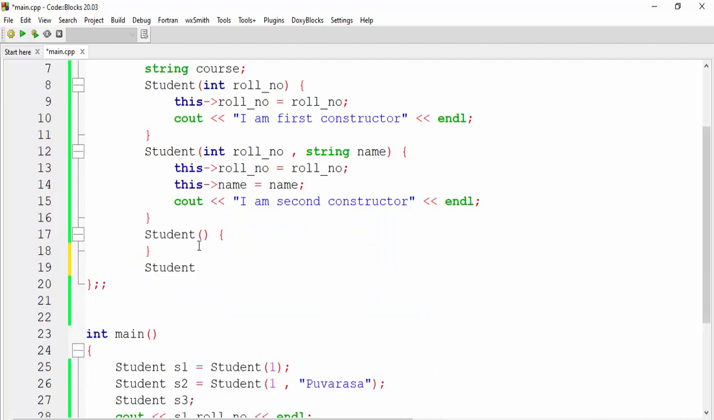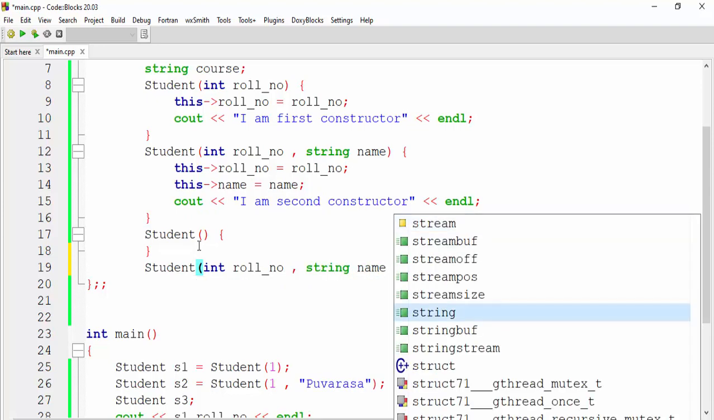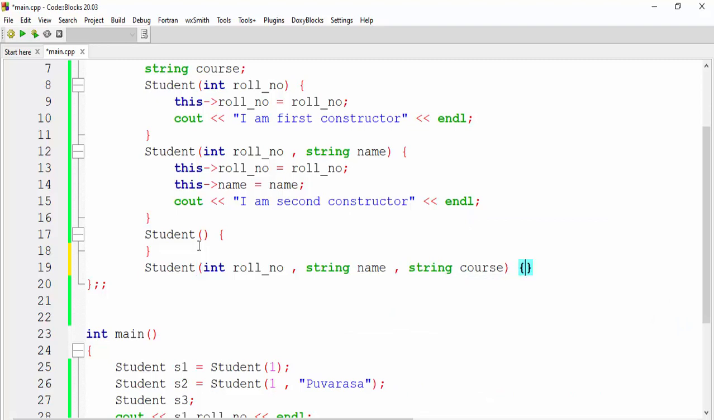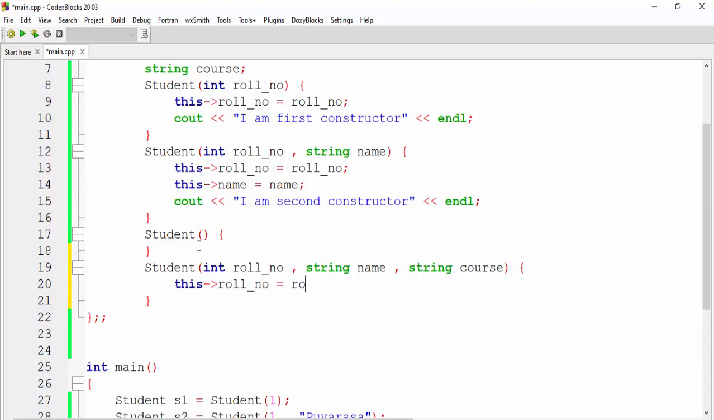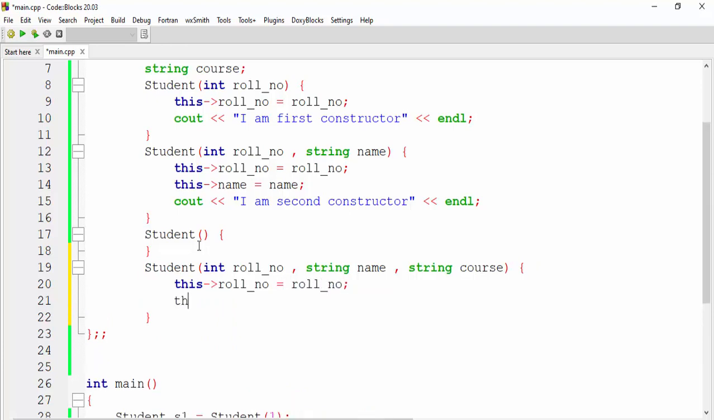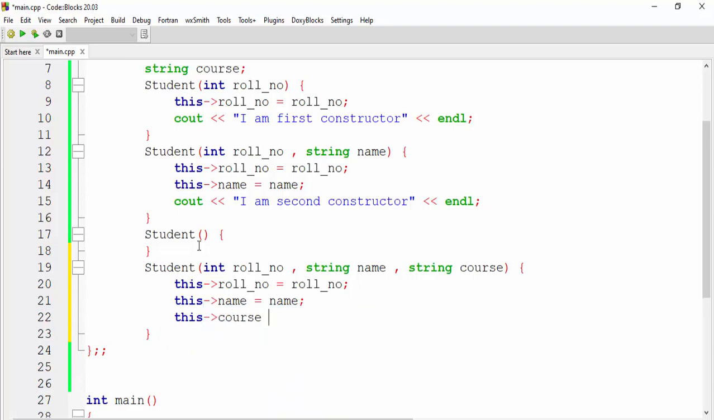Okay, now another thing is that you can create a third constructor as well. So you can say student, and here you can accept 3 arguments. So you can say int roll number, string name, and string course. And if I go down, so here I will say this roll number is equal to the roll number that we will pass. This name is equal to the name. This course is equal to the course that we will pass. Okay, I will add another statement so we can see which constructor is calling.